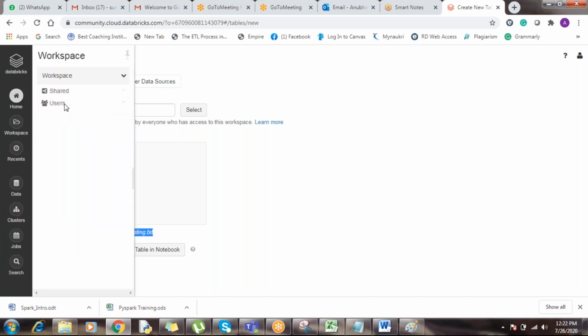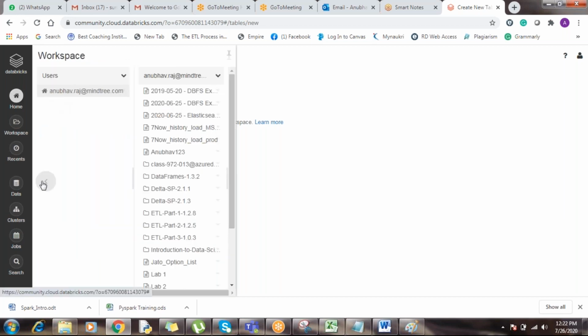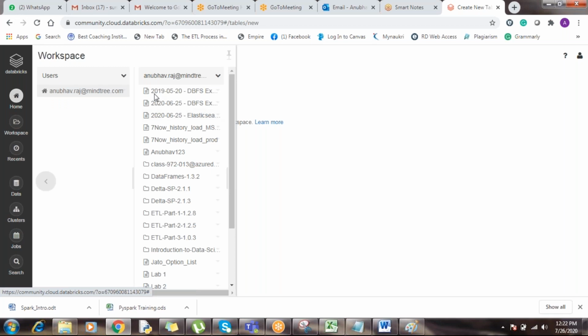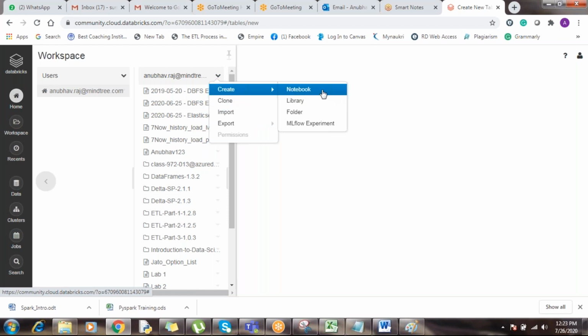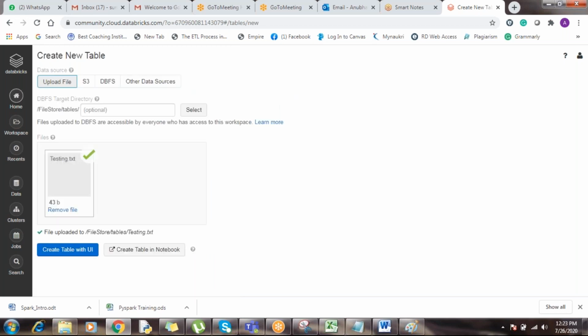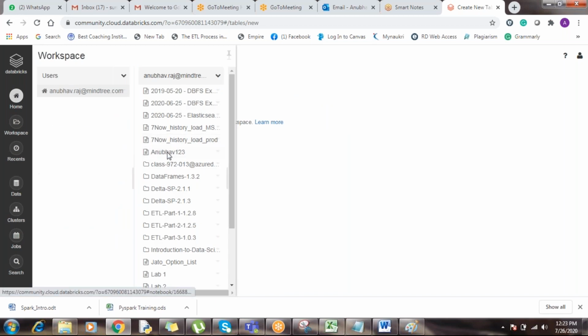Now go to home. If you create your user ID, it will appear like this, and you will have your username over here. I have created all these notebooks, so they are appearing. If you don't have any, just click here and create a new notebook. Okay, since I already have one, I'm going to use the existing one.